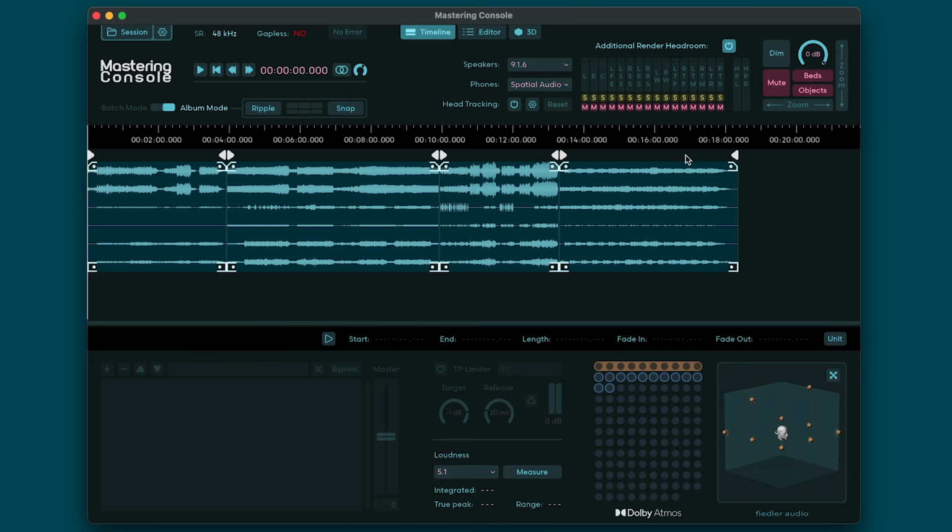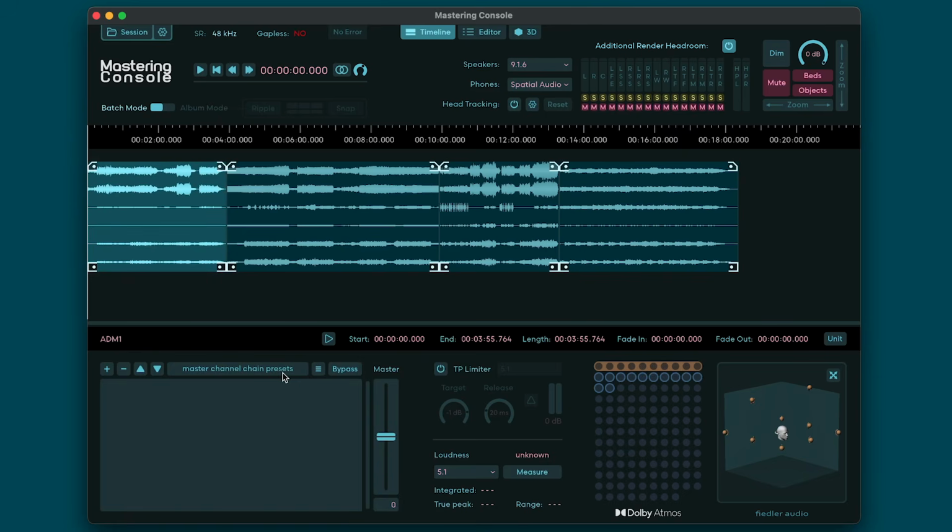Below the timeline, you'll see the master channel and the true peak limiter. The master channel works per clip and the limiter works per region. If you select a clip in batch mode, you automatically select the corresponding region since, again, clips and regions are one and the same when working in batch mode.